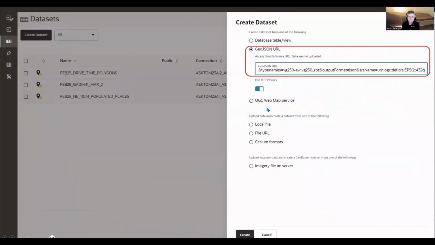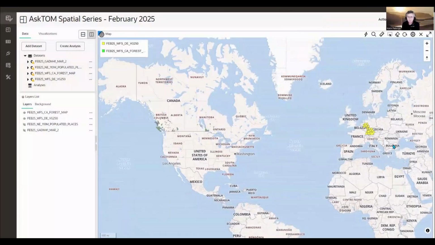So here you see the example, having the forest map of Canada imported and displayed in Spatial Studio. This is what you can see.